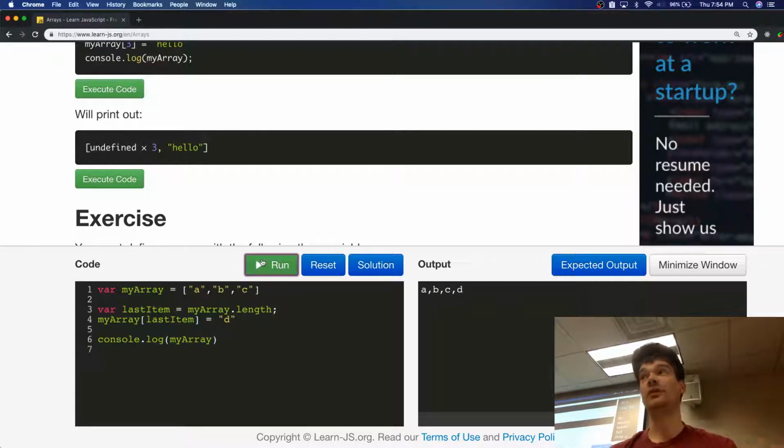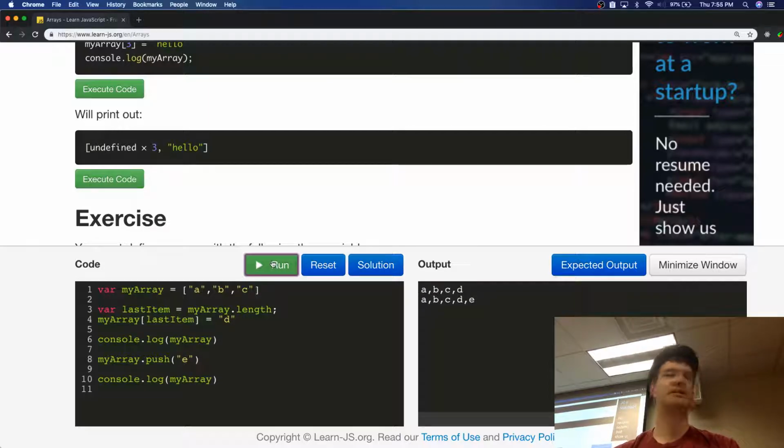Cool, that works. An easier way of doing it though, I'll do it with E, is by using this command on the array. So I can do my array dot push. What this does is it takes whatever I put inside the parentheses, so I open the parentheses and put E, close the parentheses, and it's going to push E onto the end of the array. I want to console log that again. Push, and then, ta-da, there's an E at the end of my array.